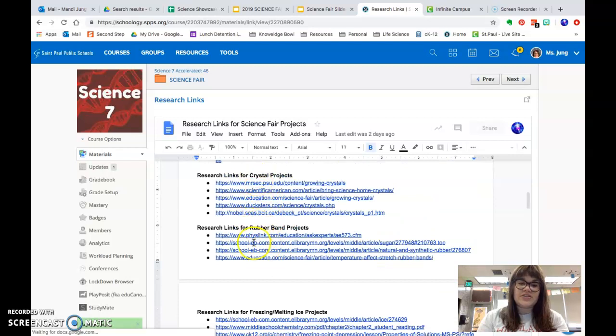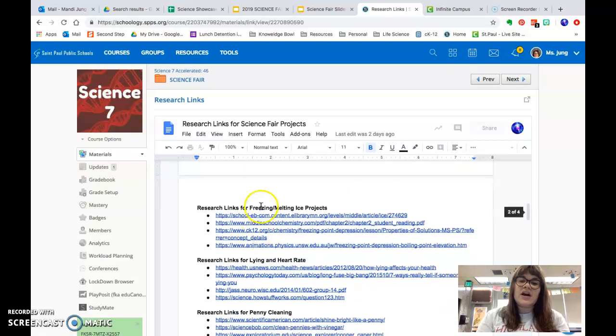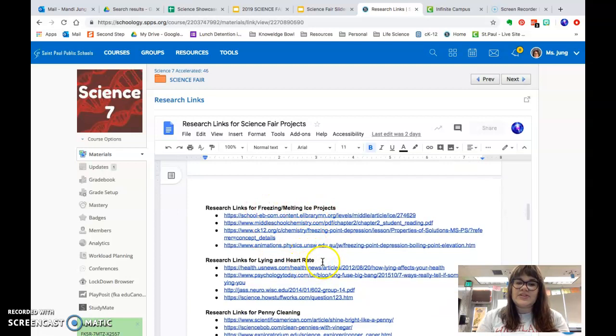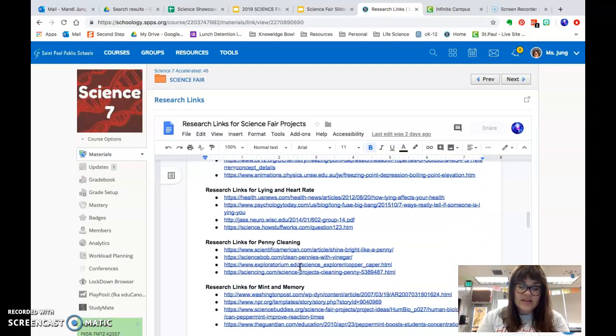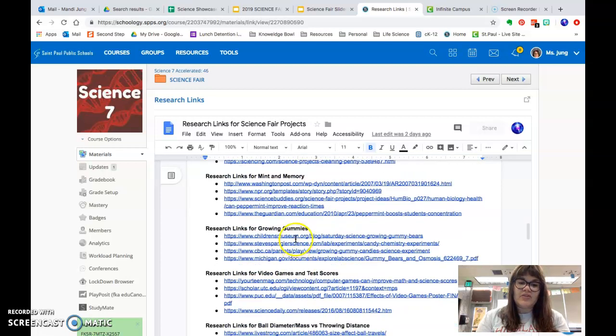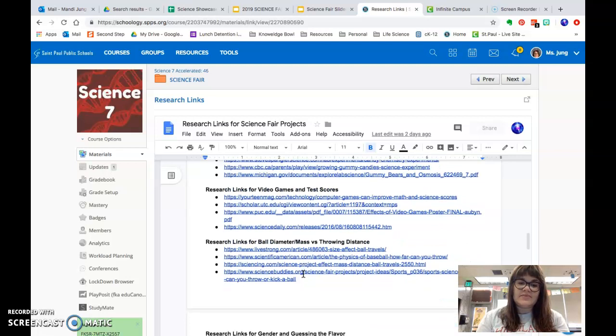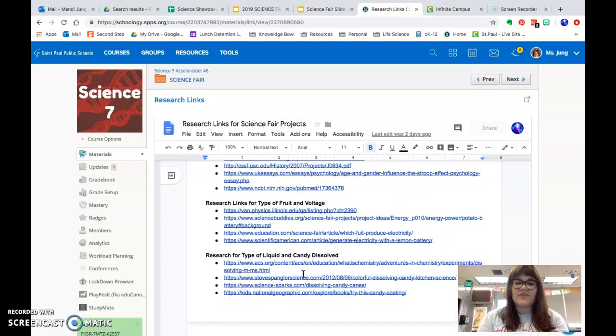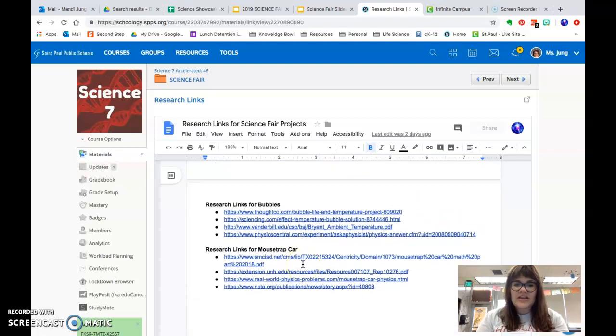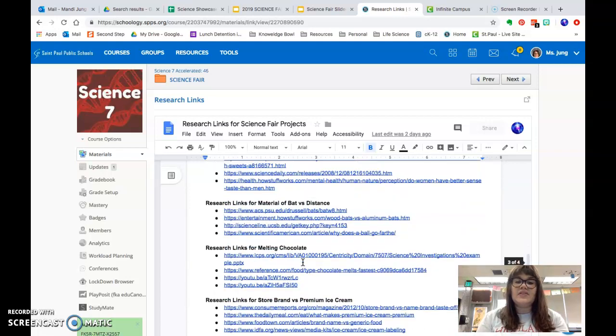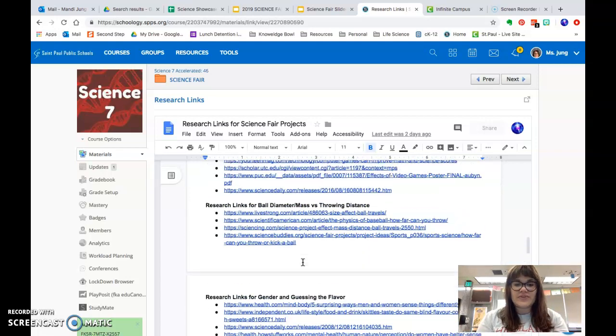There's crystal projects, rubber band projects, freezing or melting ice projects, lying and heart rate. We're going to change that to exercise and heart rate here in a few minutes. Penny cleaning, mint and memory, growing gummies, video games and test scores, everything. Every single project, there is something in there for you to use as research.